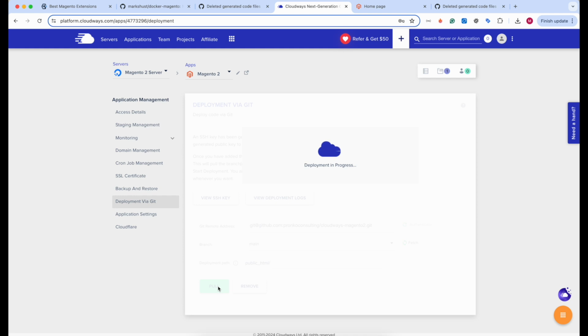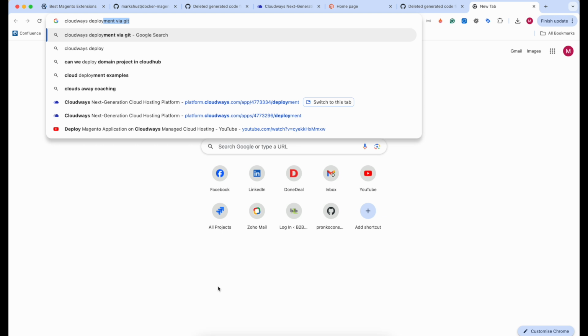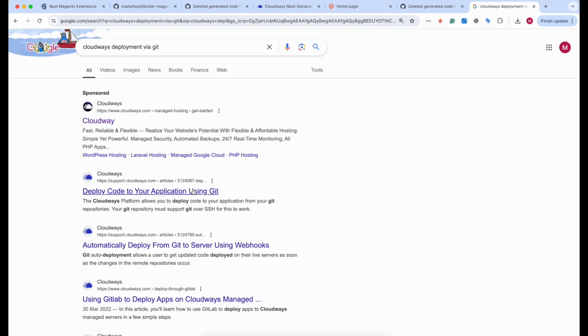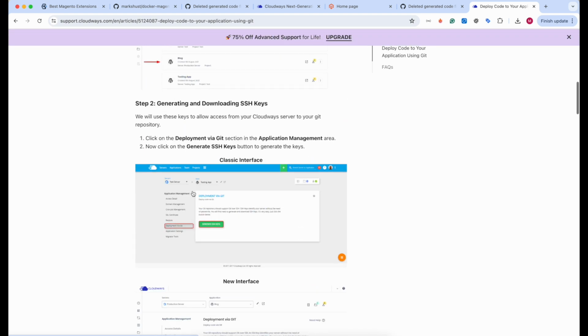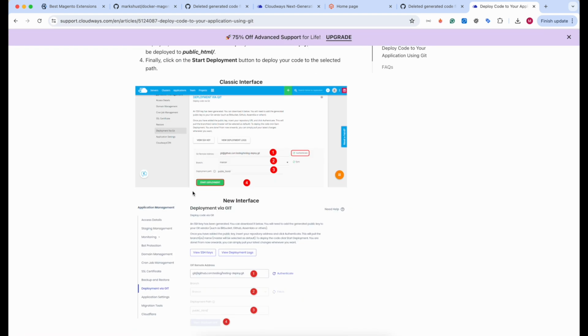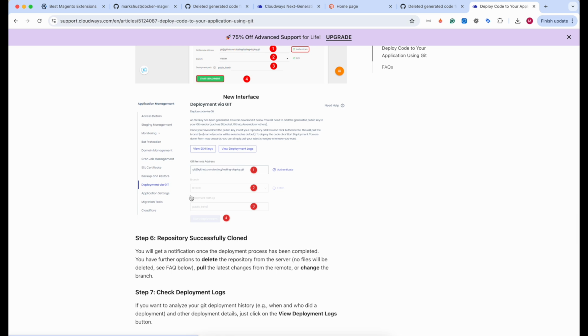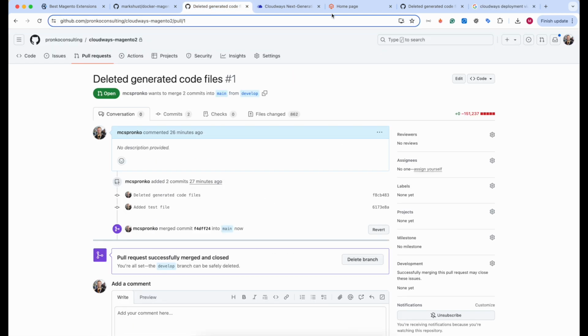The question that we will answer probably in the upcoming videos is that git pull is not enough for deploying Magento. The question is whether Cloudways deployment via Git runs bin Magento commands like setup, di, compile, upgrade. It's not clear, so we need to test it before. Deployment logs. We can have a look at deployment logs.